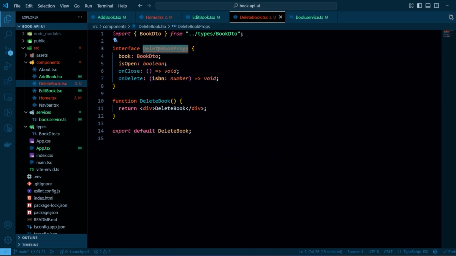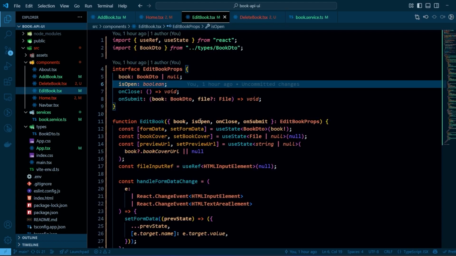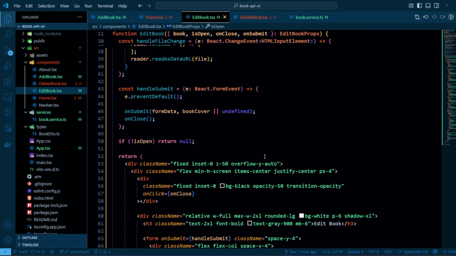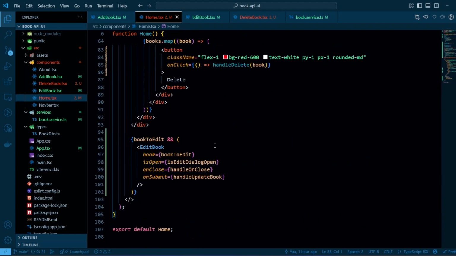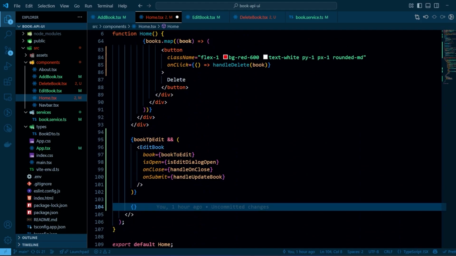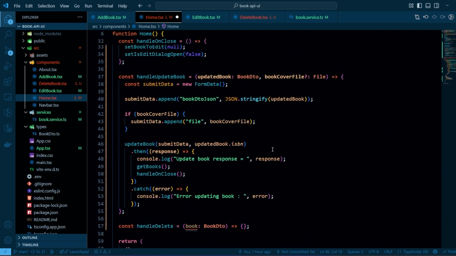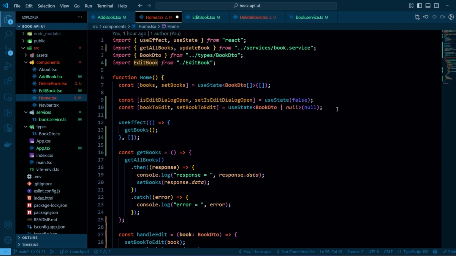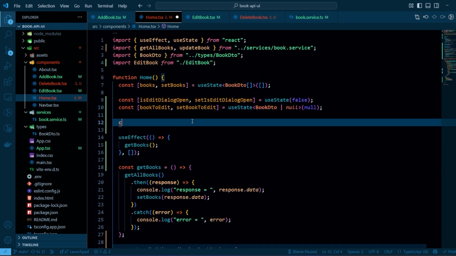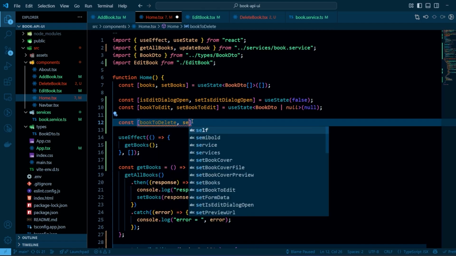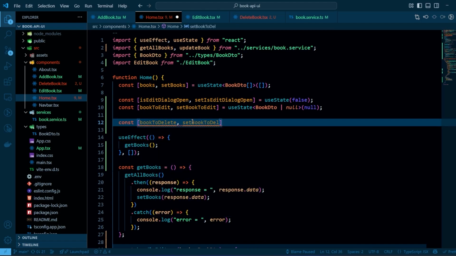I have provided you with the delete book props. In the same way, the way we have used all these props here, and we have passed these props as actions to this home page, and then here we have called it. So we will have something like book to edit, we will have book to delete. Okay, so let me write this also for you. So what I will do is const book to delete, and set book to delete.